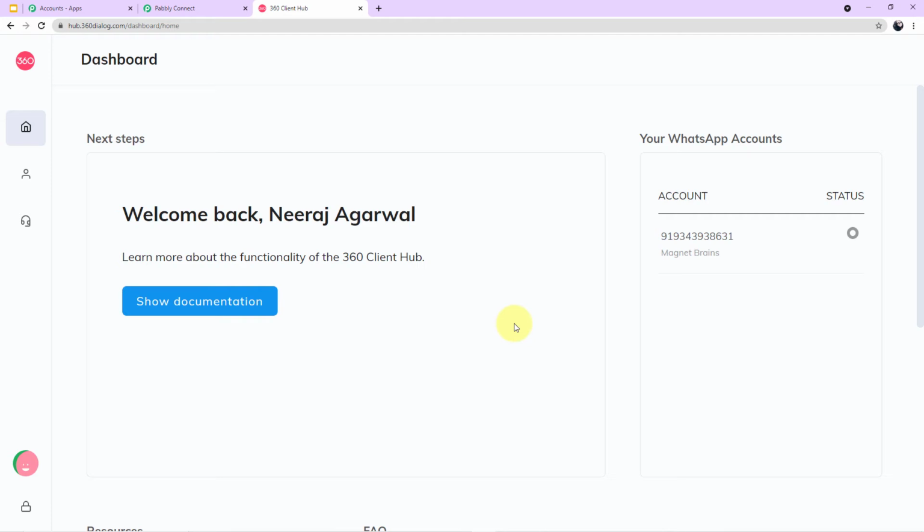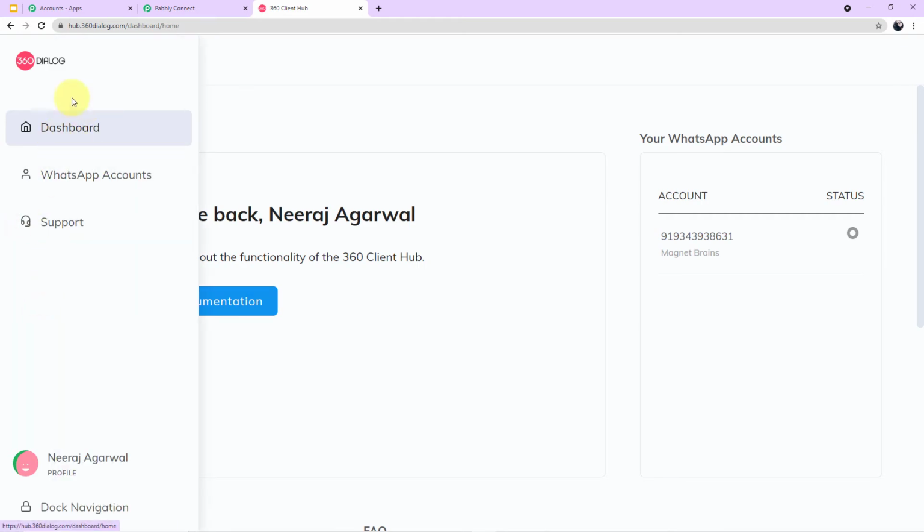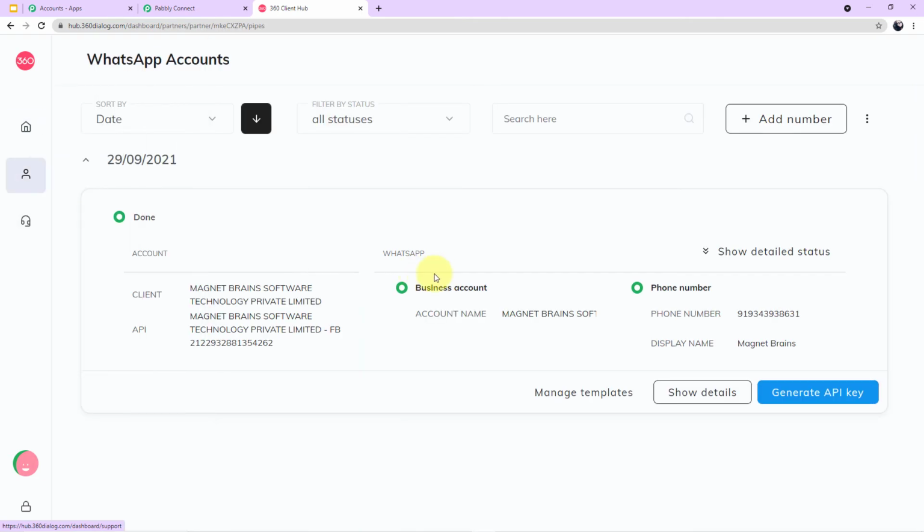Now let me show it to you from where you can find the API key. Okay, come to the left corner here. You can see three options are given to you. Click on WhatsApp accounts. Okay, come to the right corner below. Now here you can see a blue button is given to you which says generate API key. Guys, you have to click this button and your API key will be generated along with the domain.